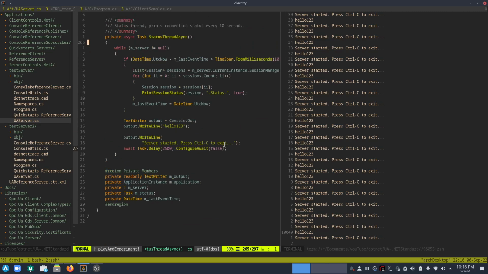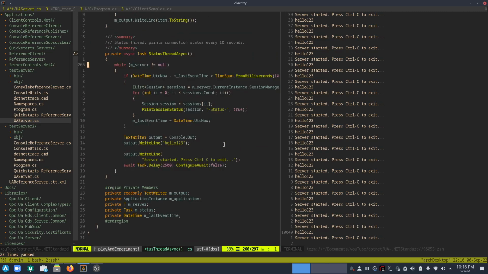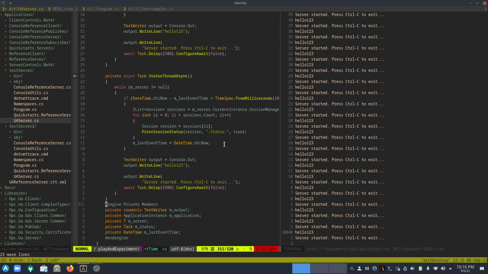I'm going to tinker around and show at least how to add asynchronous tasks and run them within this reference server. So everything within this while loop I can delete.